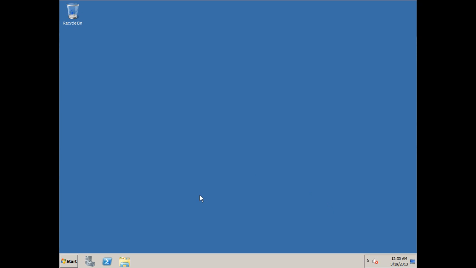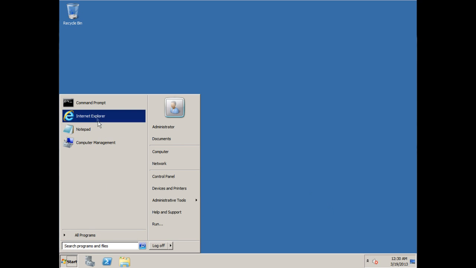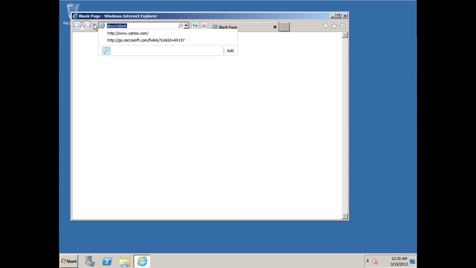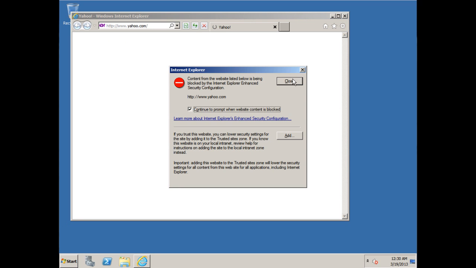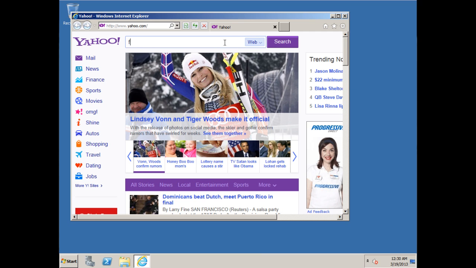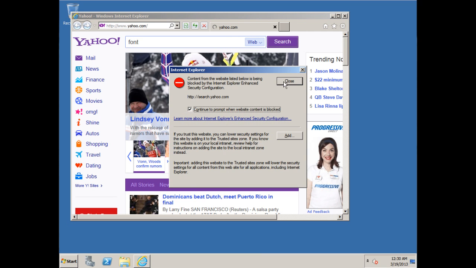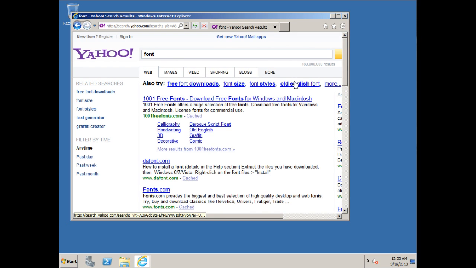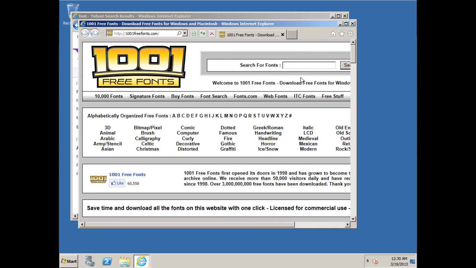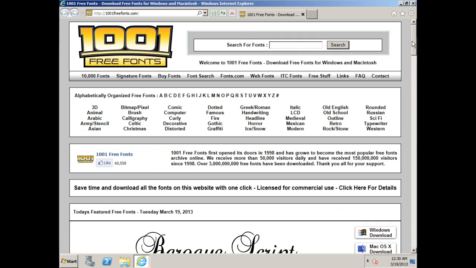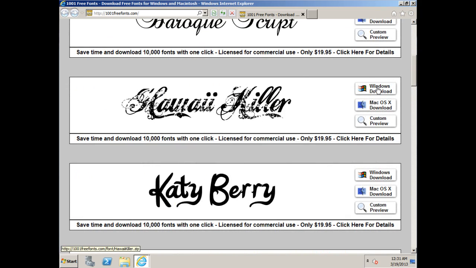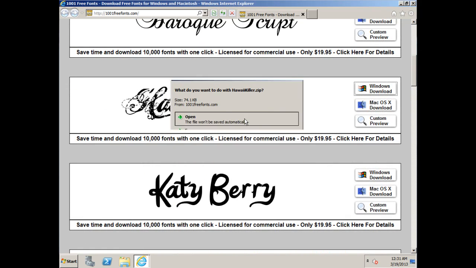So I'm going to open up Internet Explorer and then go to yahoo.com and search for font. And then click on one of these links right here and download one of these fonts. I'm just going to open it up.